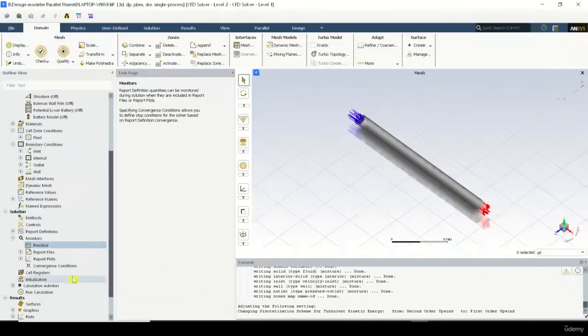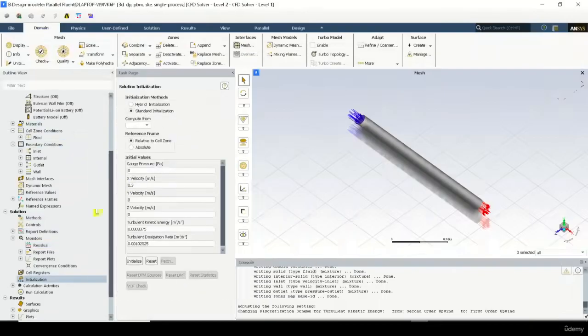I'll just press OK over here, and I'll go to initialization and select the standard initialization and compute from inlet. You can see the velocity is being reflected over here. Click on initialize. It will take a time, and you'll be having the solution initialized in the background. I wonder, it is taking a bit. You can see it is automatically adjusting from second order to first order. So these things are happening in the background automatically.